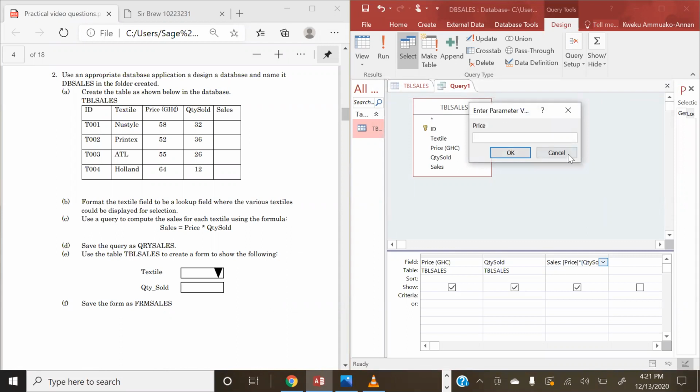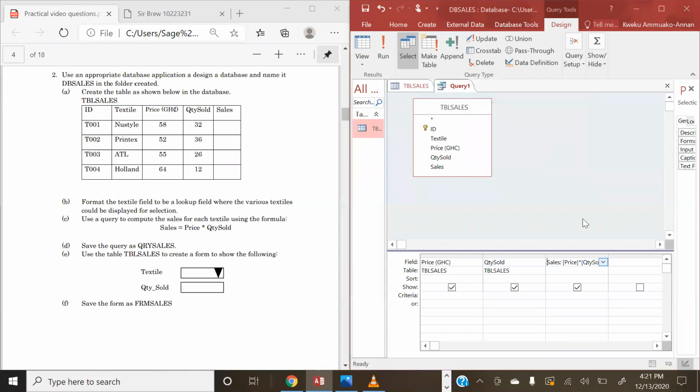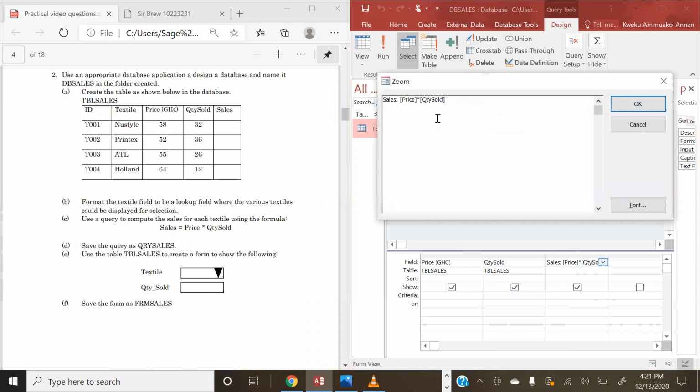Now you notice that it's saying I should enter the parameter for price, right? Now that's not what we want to do. What we want to do is to be able to call the field accurately. So you're going to go back and make sure the name reflects the field that is present, because we don't want to be entering new values, because our values are already in the table. So now price on our table is accurately represented by the field name.